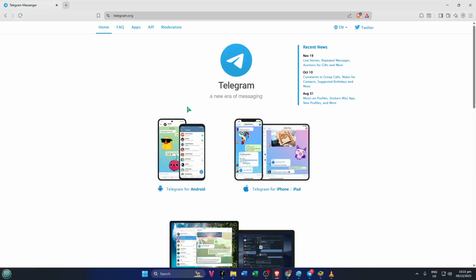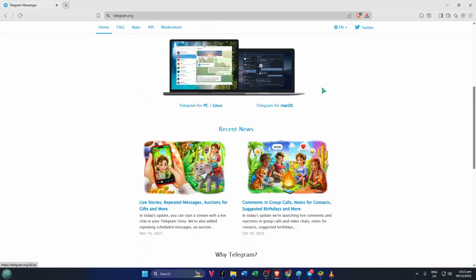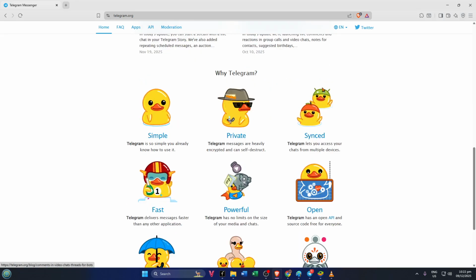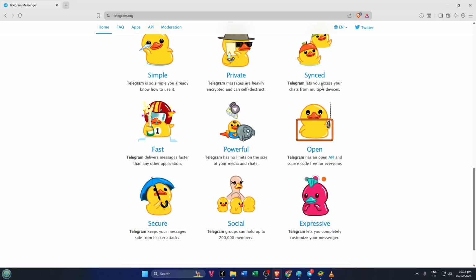Ever received a voice note or audio file on Telegram and wanted to save it to your phone for easy access later? Whether it's a favorite song, an important message, or just something you want to revisit, saving Telegram audio to your Android files is actually pretty straightforward once you know how.